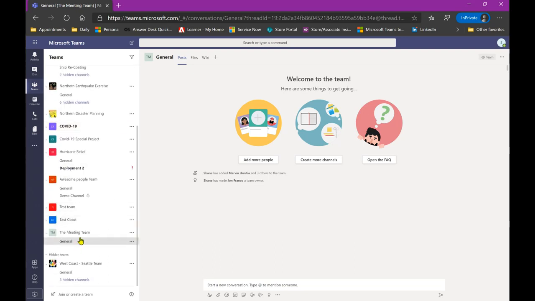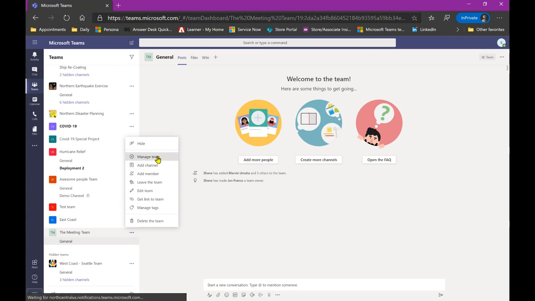And now here we are within our team. And it gives us some options. Like I said, every team is created with a general channel, but there are no other channels in this team. I can add more people to the team, I can create more channels, or I can open the frequently asked questions if you need some ideas about the team. But all of these options can be accessed from within the More Options button over here. So I do have Add Channel, Add Member, Edit Team, but all of those things can actually be changed from within this Manage Team button here.